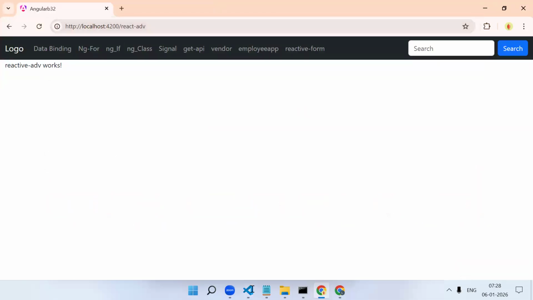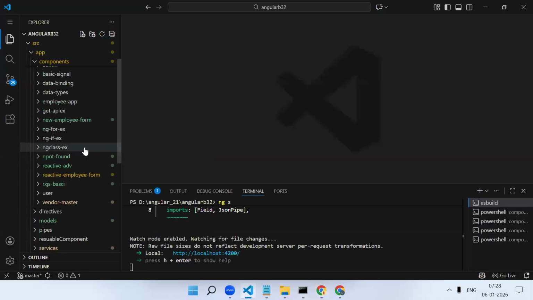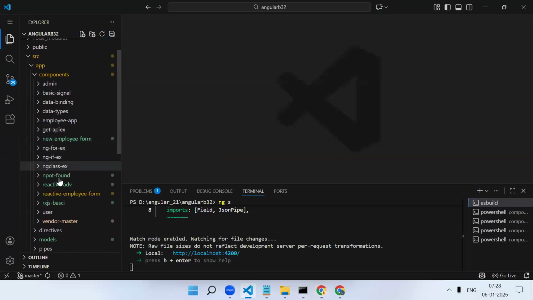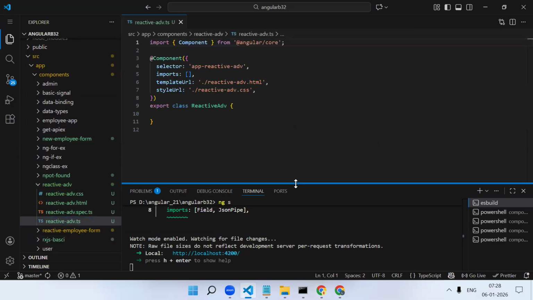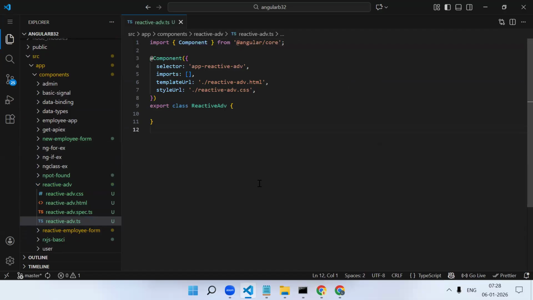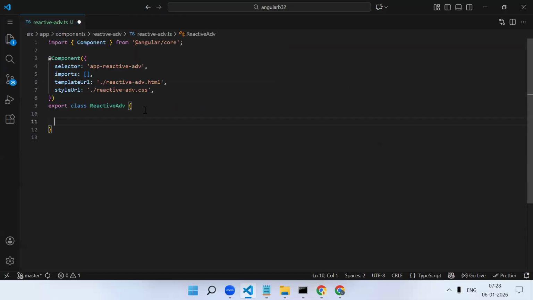Now, when we talk about reactive form, there are actually two ways to create a reactive form. One we have already seen. What was that? Using form group. Another way is by using the form builder service.